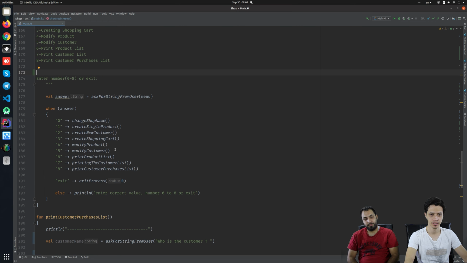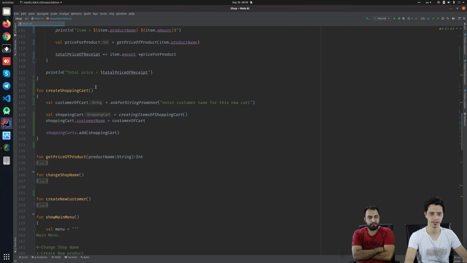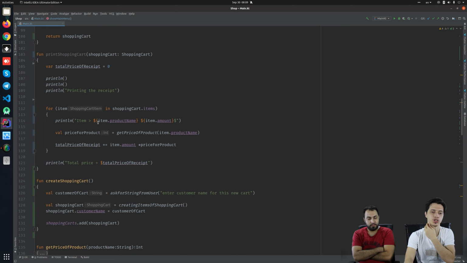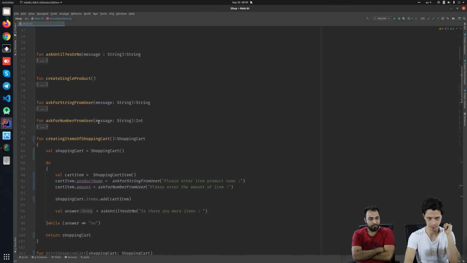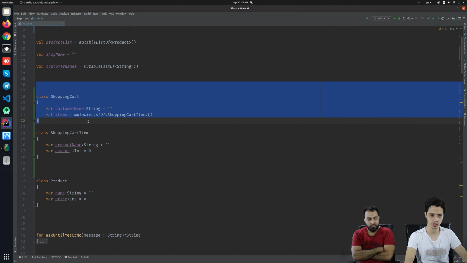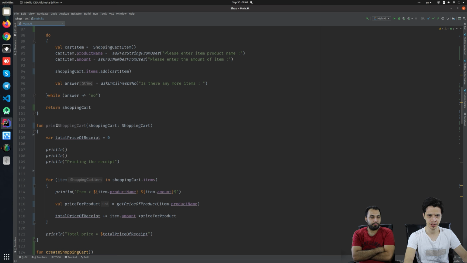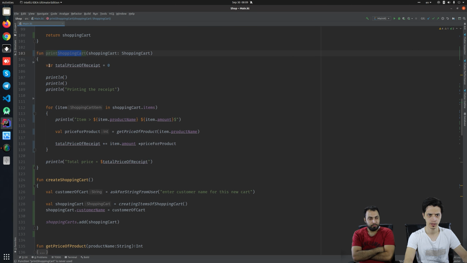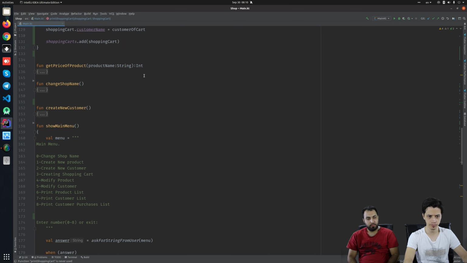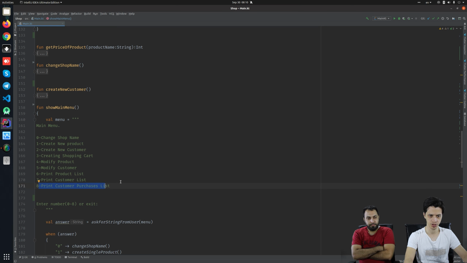So last session, we worked a lot on refactoring the creating shopping cart and printing the shopping cart for a specific customer. We created some data structures with the help of classes to group the information about the shopping cart into a single place. And we are working on printing the shopping cart, and I think we completed writing the function, but we have not called it yet because number 8, print customer purchases list, should print all of the shopping carts that are dedicated to a specific customer.